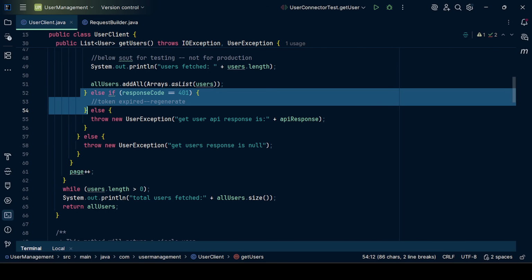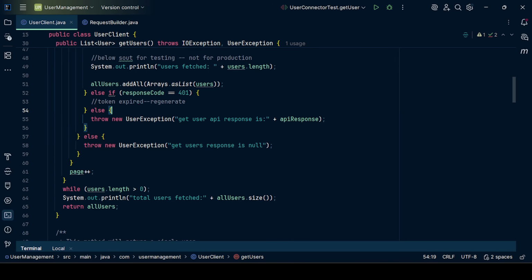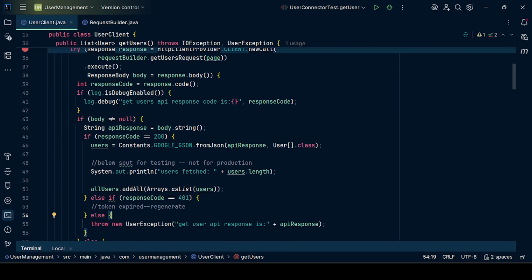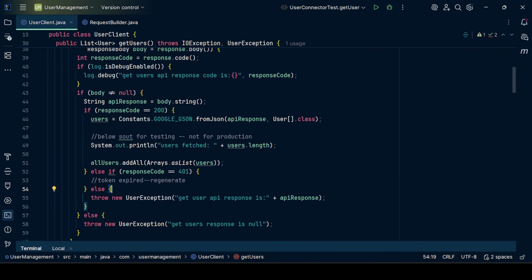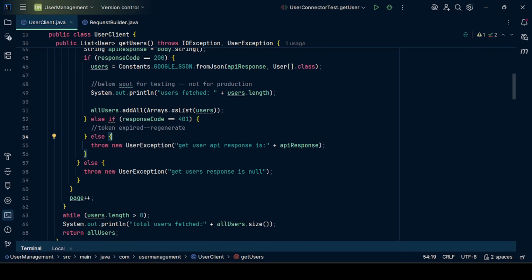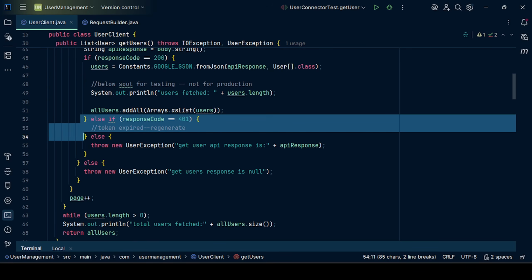Users request, then it should be with a new token. And then, apart from 200, apart from 401 — see, 401 won't be appearing in the first scenario. We just came into this method, so 401 ideally will not happen. In certain iterations you will be making calls, then certain data will be fetched, and if the data is huge, then it might happen that 401 comes.